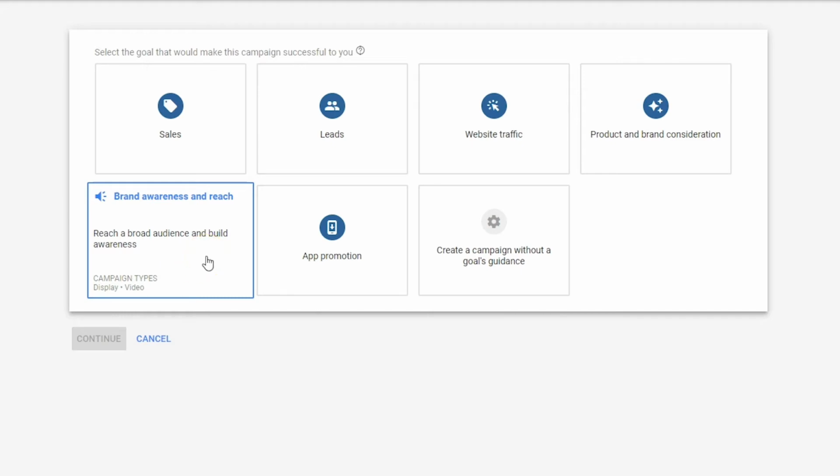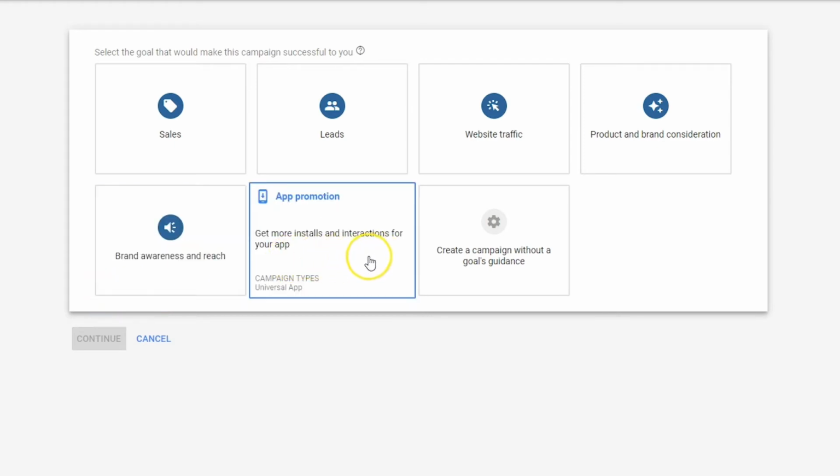As you can probably guess, these are very visual ads, and as such, search is once again not one of the applicable campaign types, so we can skip this. Next, app promotion. This one's pretty straightforward. You want people to install and use your apps. This one relies on the universal app campaign types, not search ads, so it doesn't apply to us for this course.